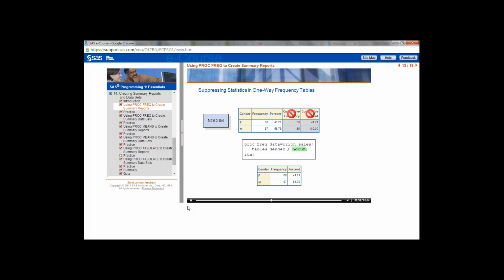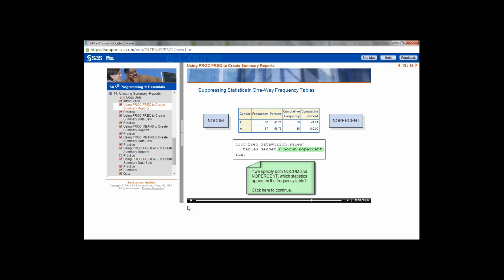The NOCUM option suppresses the display of cumulative frequencies and percentages. The NOPERCENT option suppresses the display of all percentages. You can also specify both NOCUM and NOPERCENT. When you specify multiple options, you separate them by a space. Here's a question. If we specify both NOCUM and NOPERCENT, which statistics appear in the frequency table? If we specify both, the one-way frequency table displays only frequencies.